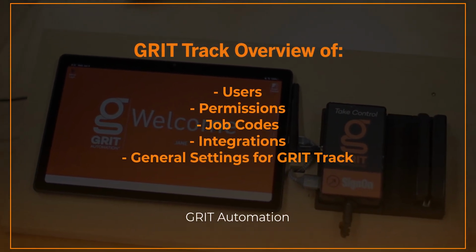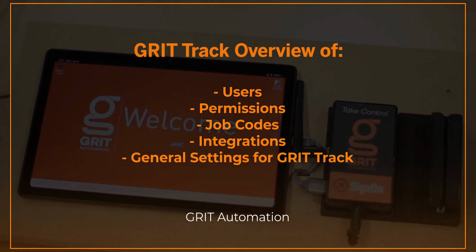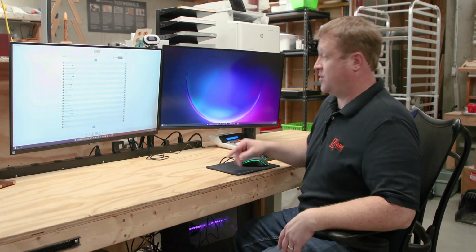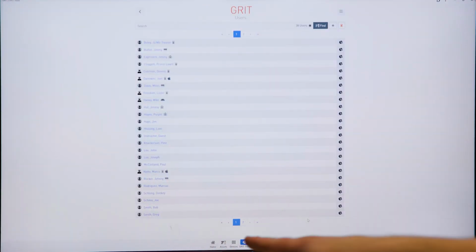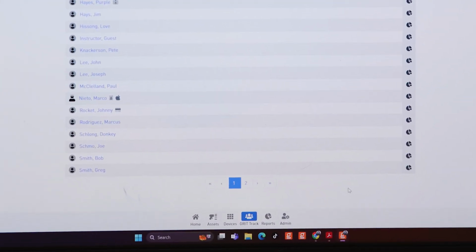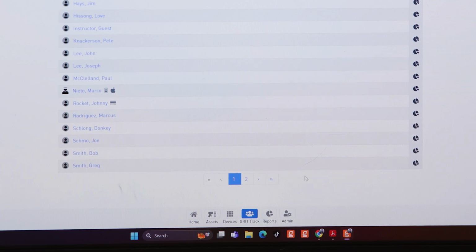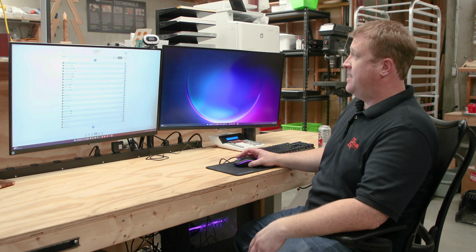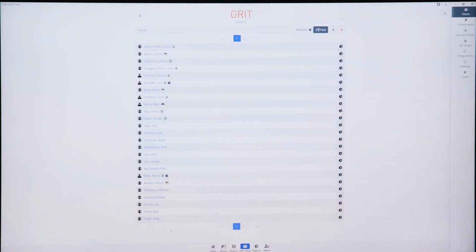GridTrack is the system, the group of functionalities that is all around tracking users, hence GridTrack. At the bottom of the first screen, you'll see the main sets of icons around the Grit app, and one of those is GridTrack. Clicking on GridTrack, the users screen will pop up. If it does not, in the top right corner there is a hamburger menu, and it shows some of the other screens that relate to GridTrack functionality.